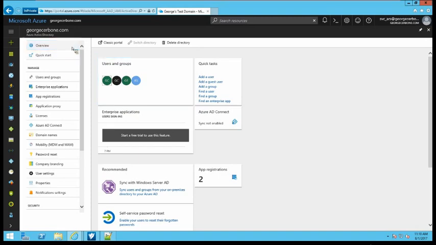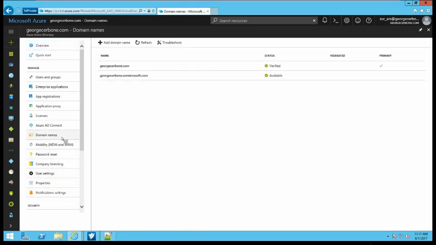You'll notice there's a bunch of stuff on the side here. The first thing I'm going to want to do is go down to domain names, and we're going to click into domain names, and these are all the domains that are registered with this Azure tenant. So it's important to understand there's a hierarchy of objects inside of Azure. At the top level, you have a tenant, and the tenant is the first thing that you register. And then a tenant is going to have one or more domains underneath it.